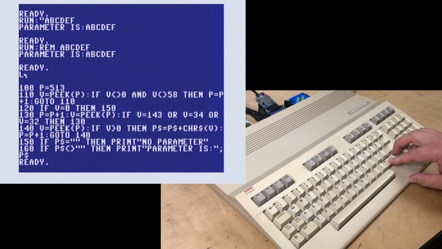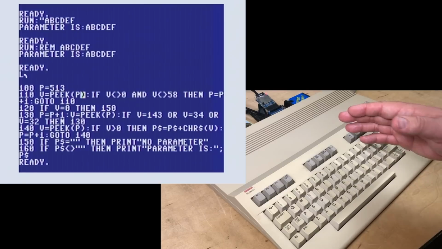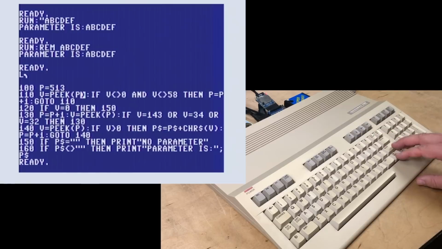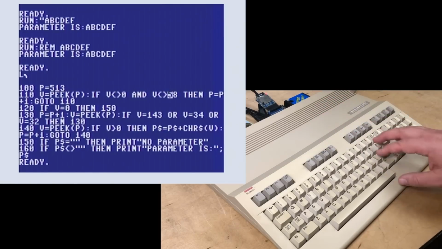And just to quickly look through that, instead we're going to start at location 513. I think we're guaranteed that the run token will always be at 512. And then line 110 just scans looking for either a null termination or 58, which is the colon. So it looks either for the end of the line or a colon.